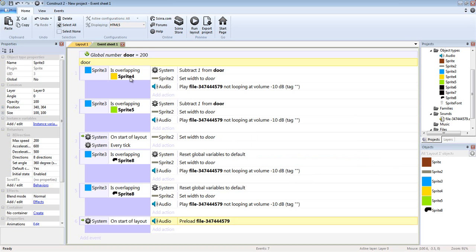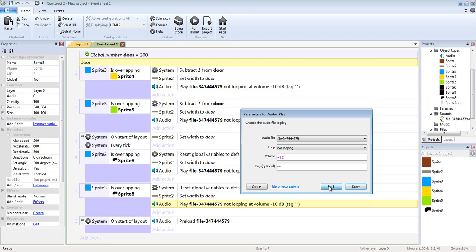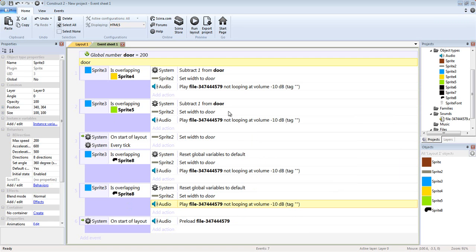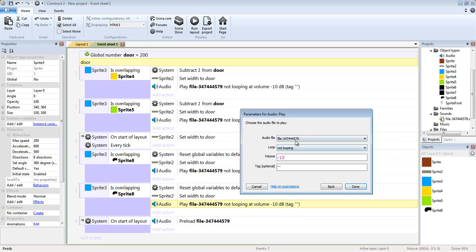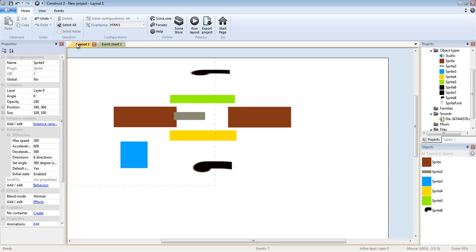And then every time it's overlapping or colliding, you'll say basically audio, play, drop down file, looping or not looping, volume. I put mine at minus dB because it's kind of loud, and that's pretty easy on the sound. Preload means that it will automatically queue, it will already have everything ready so it's not lagging while you're in the game.